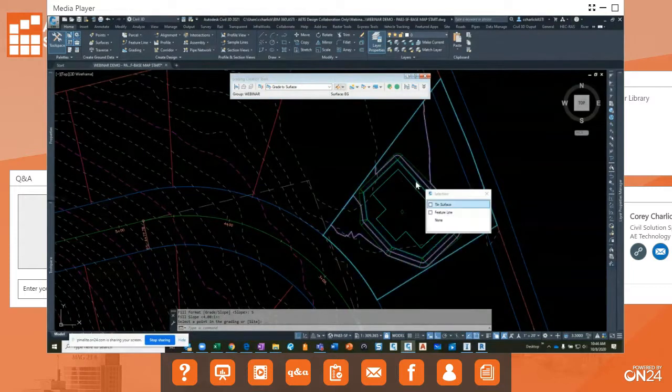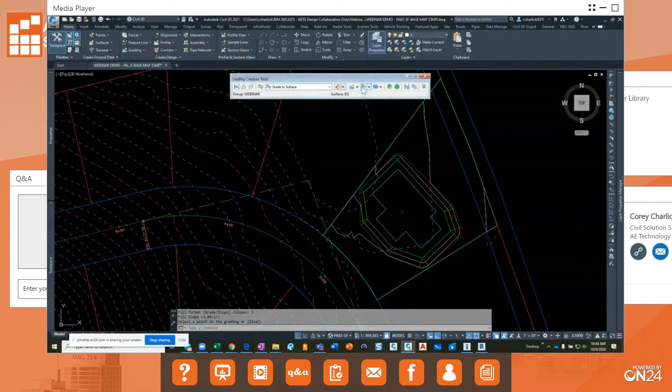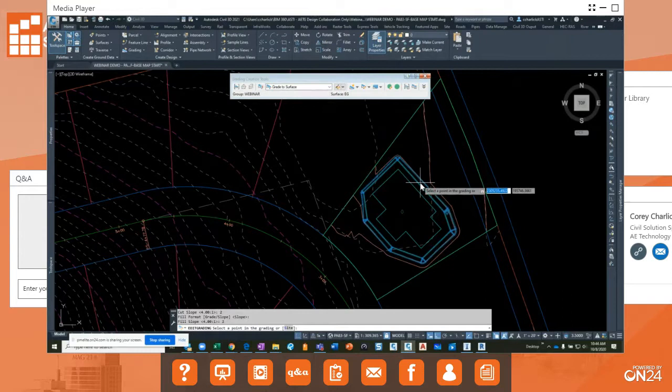So let's change our slope a little bit there again, and maybe we'll go steeper. So we'll go slope, cut slope of 2, fill slope of 2, and we can see that our pad got much smaller there.